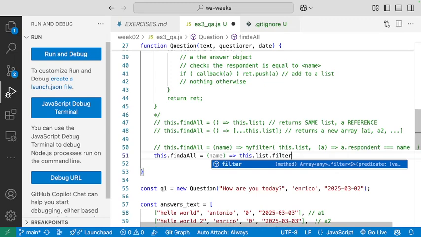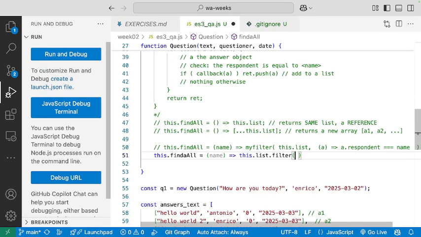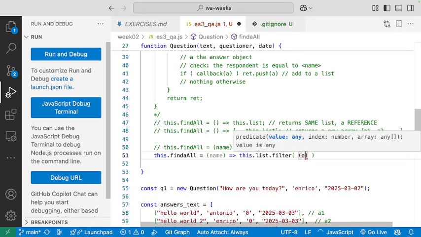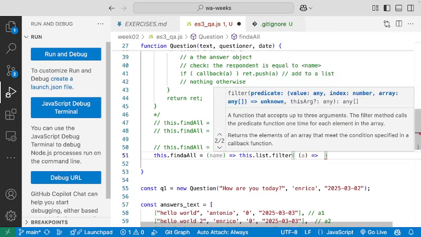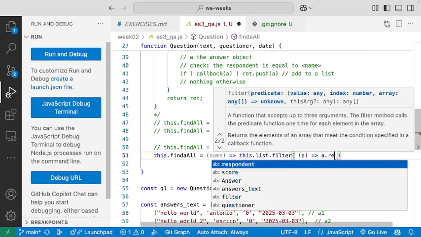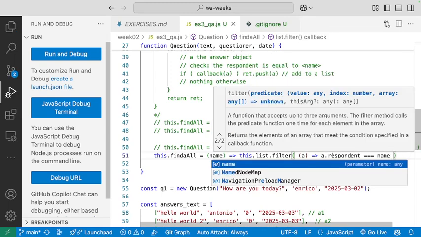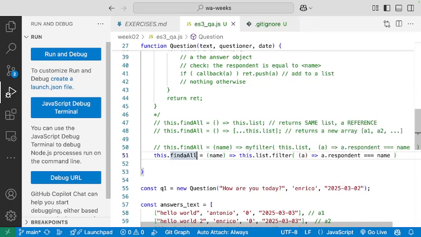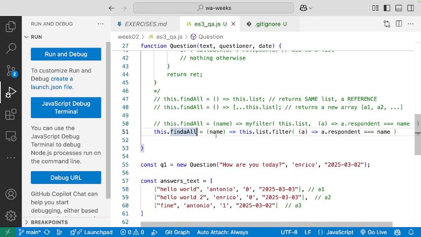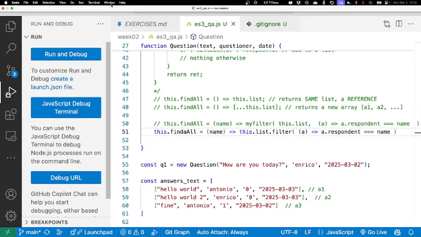That is the array of the answers inside the question. And how does it work? I need to provide the test. So, as I wrote before, test if the current answer.respondent is equal to name. We changed how we wrote the filter method, but the behavior is the same, the name of the function and the arguments are the same, so I suppose we can also run the code and see.